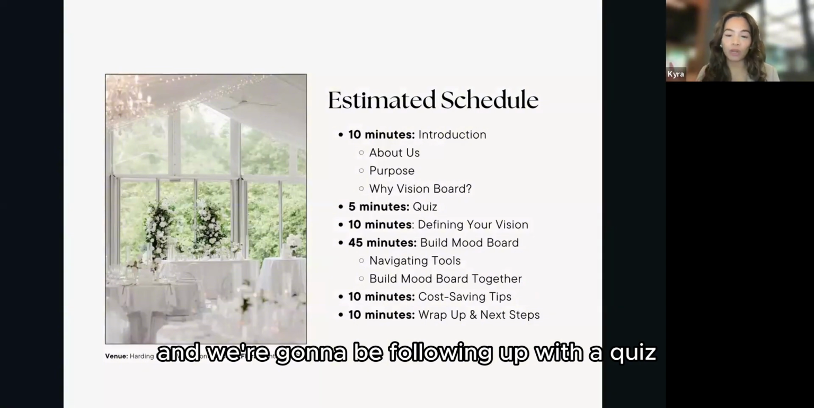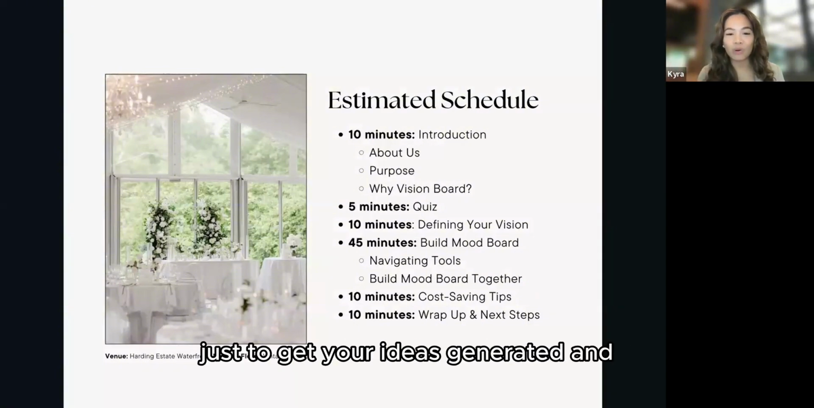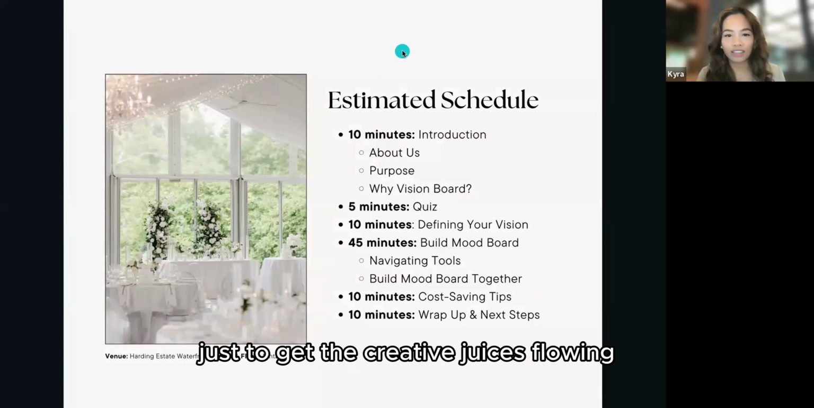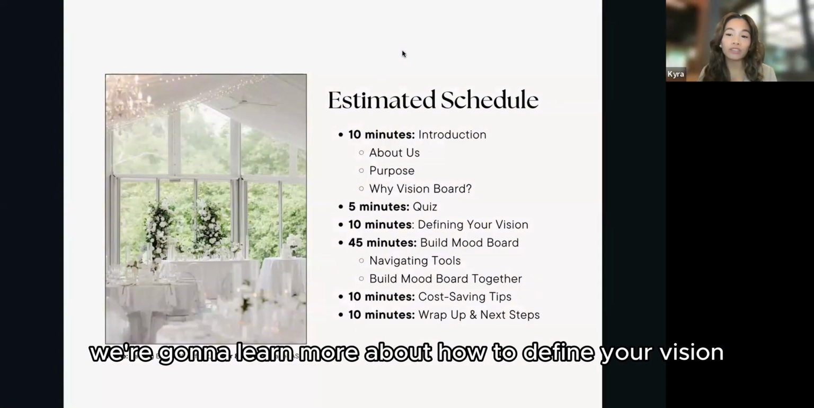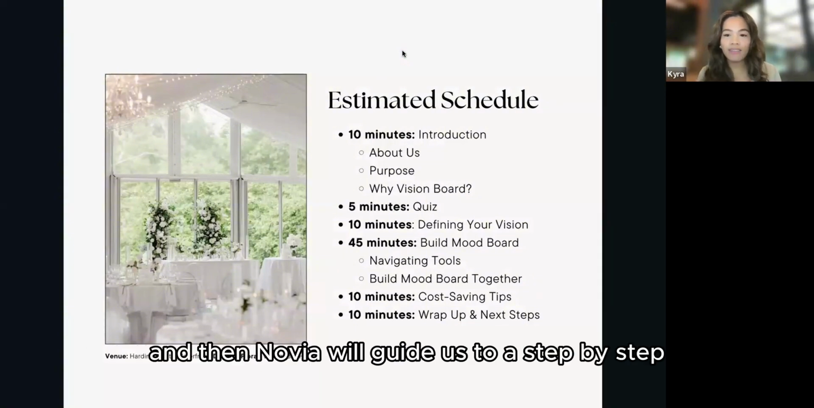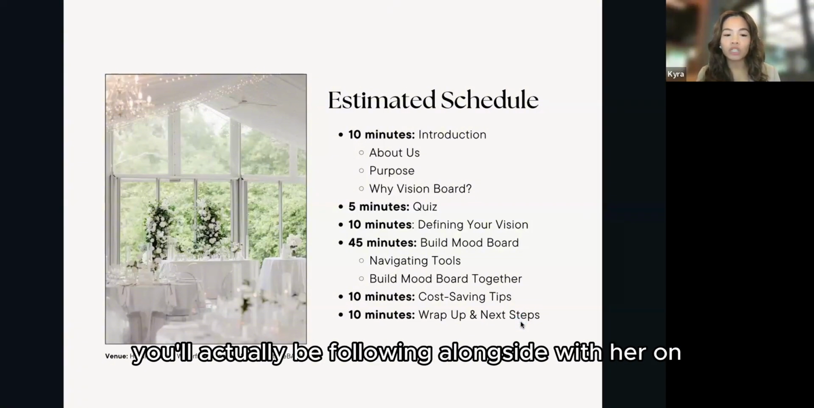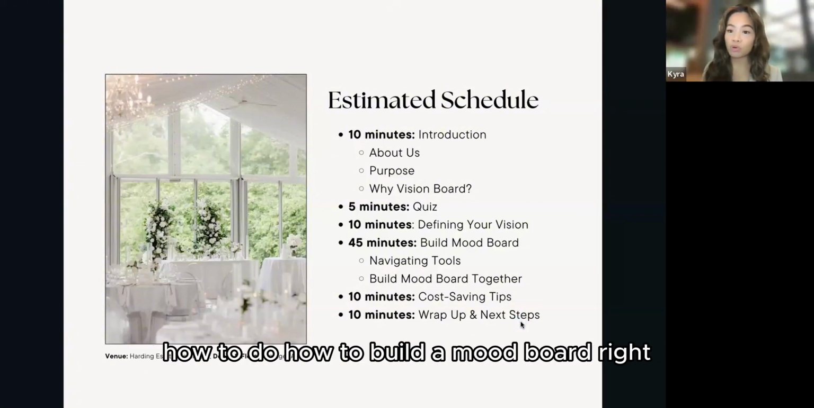We're going to be following up with a quiz, a fun little session just to get your ideas generated and just to get the creative juices flowing. We're going to learn more about how to define your vision, why that's important. And then Novia will guide us through a step-by-step mood board creation. So during that time, you'll actually be following alongside with her on how to build a mood board, right?